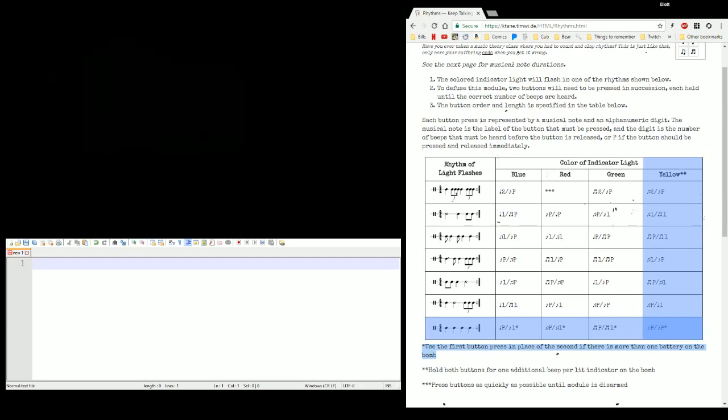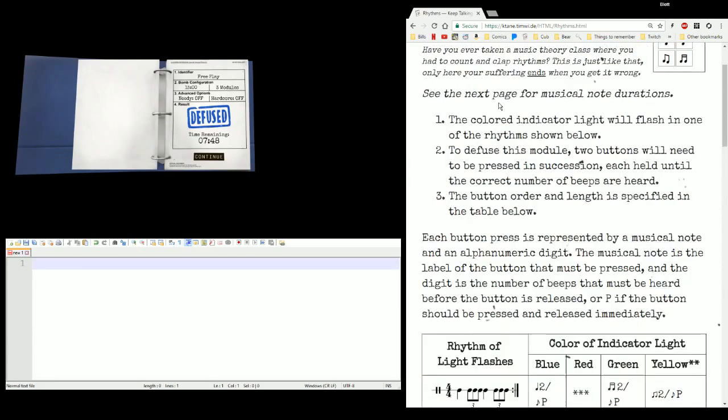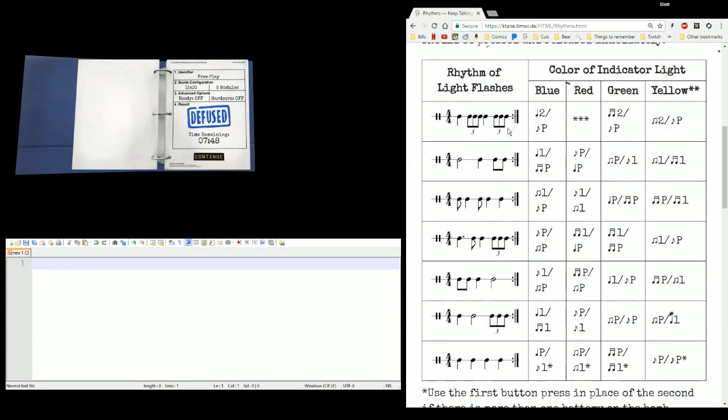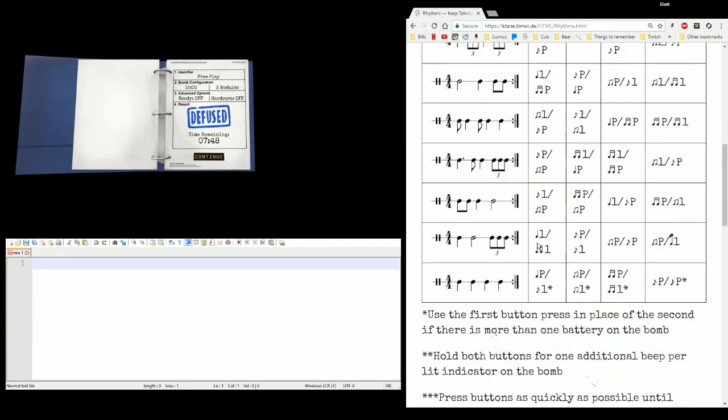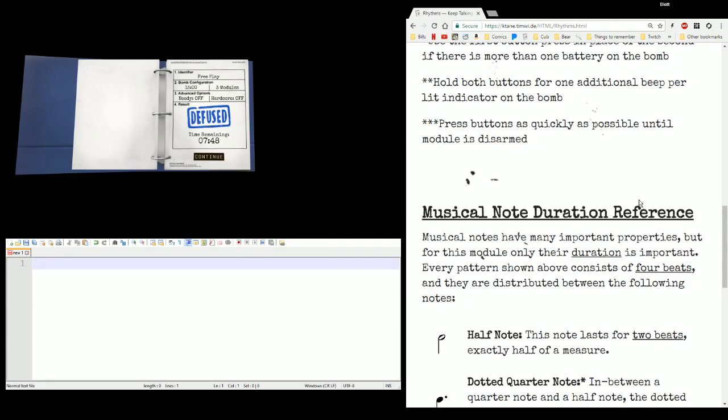Yeah, this is very tricky. So let's take a little bit closer look at the rhythms and what the musical notes mean. That kind of throws off the graph, but that's okay. We can see the rhythms, which is the point. Now, on the next page, it does have musical note references.